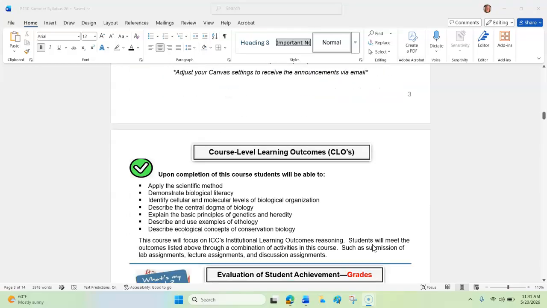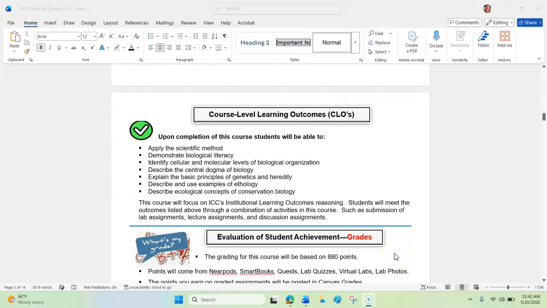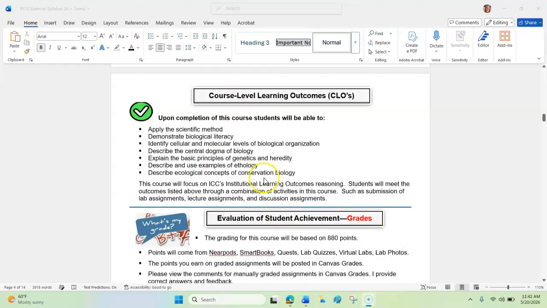So this is a list of all the things that we're going to look at this semester, course level outcomes, and you can look at those.